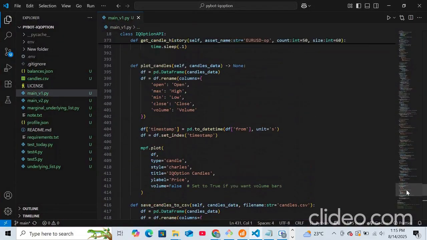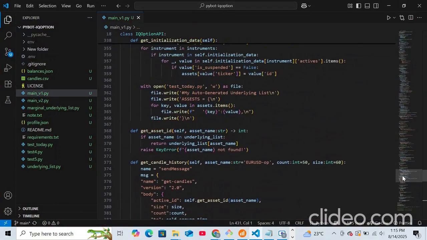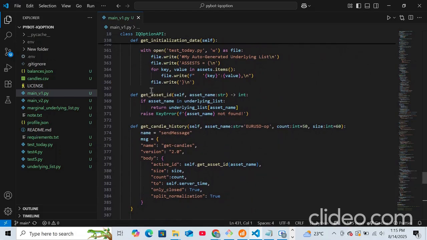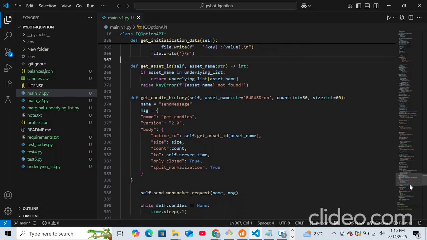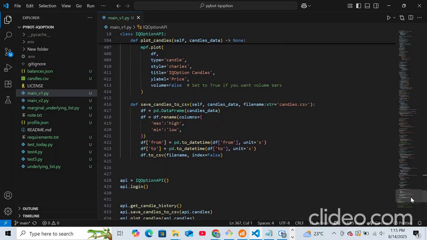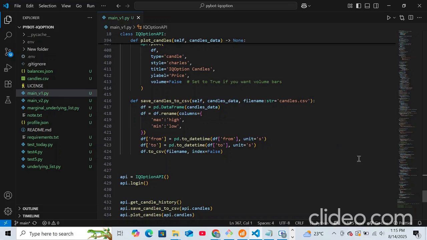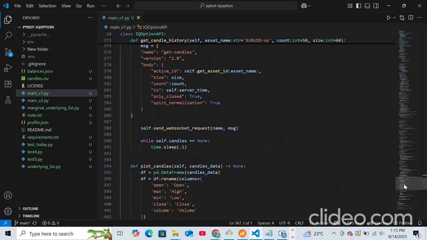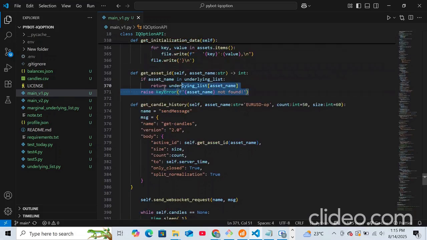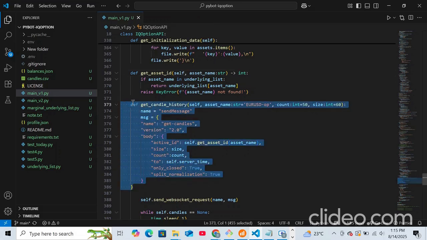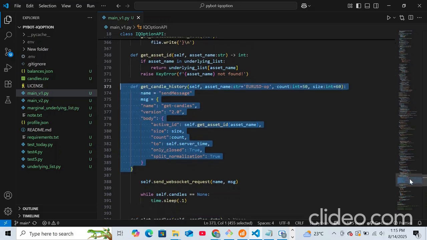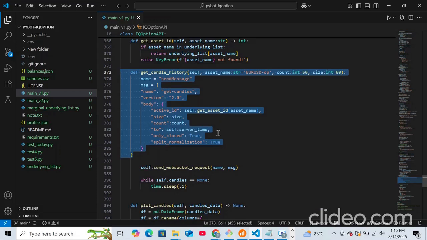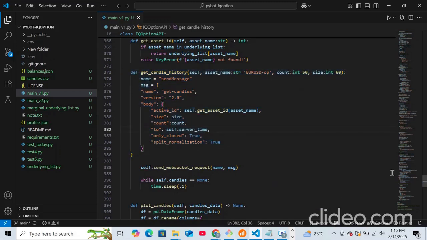So what else is remaining for this tutorial? Actually nothing, everything is done. In this video we wrote four functions. This function is responsible for getting the particular asset ID, and this function is responsible for getting historical candlestick data. This does not get the live candle data. For that we need to write another function, and we'll do that in an upcoming video.